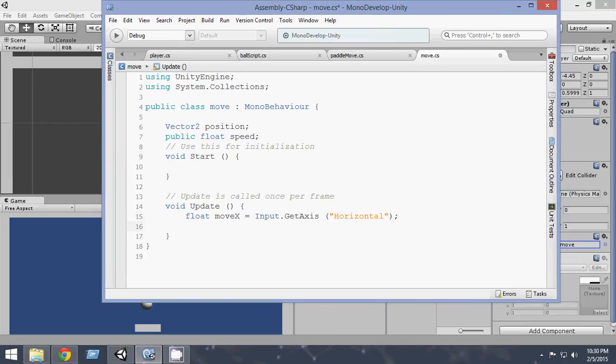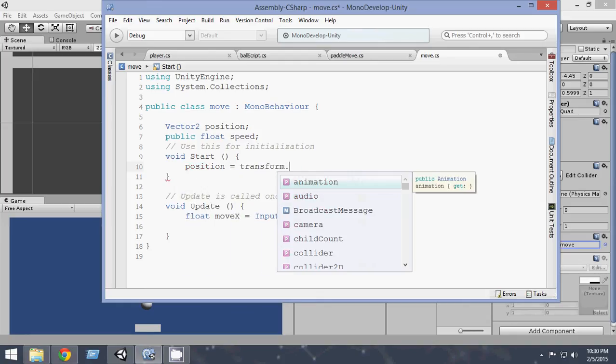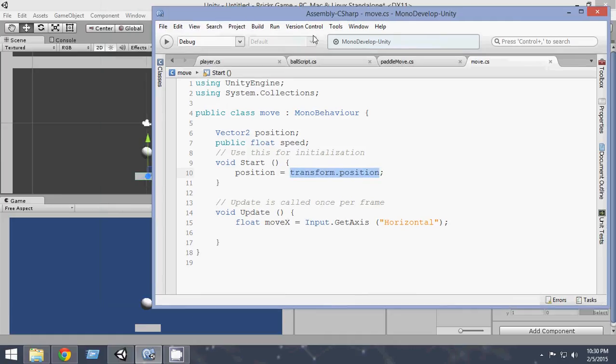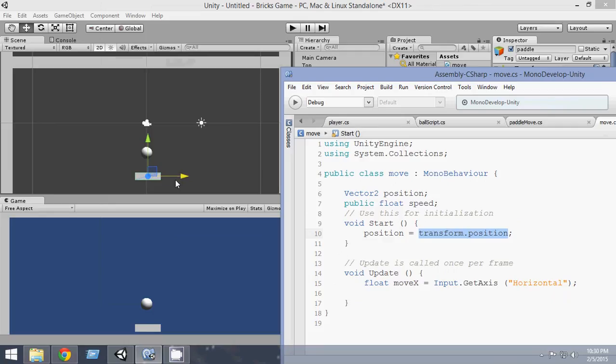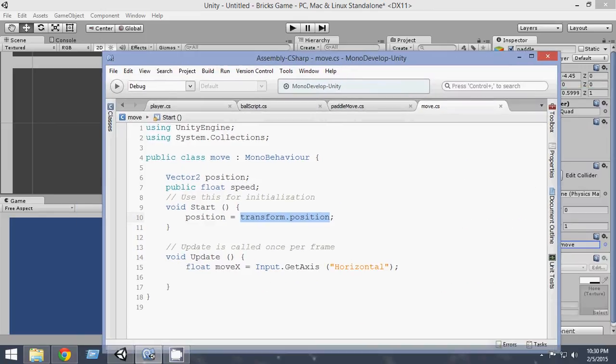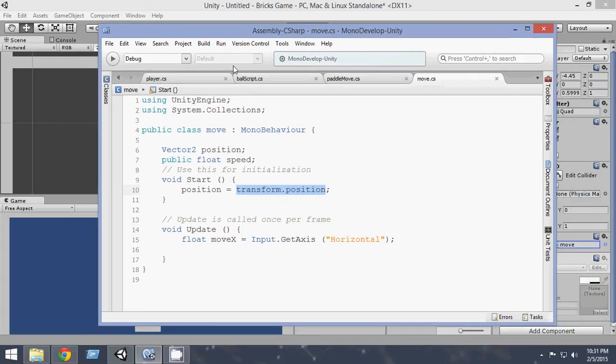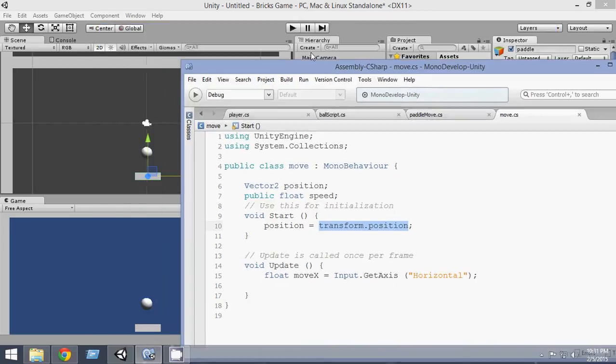Now, first of all, in the start function, let's do this: position equals transform.position. Let me explain this. Transform.position is the actual original position of the player or the paddle. Transform.position basically means the position of the game object with which the script is attached. Now the script is attached to the player, so transform.position means the position of the player.